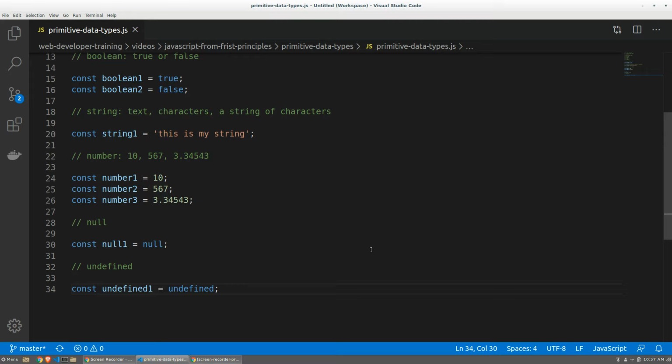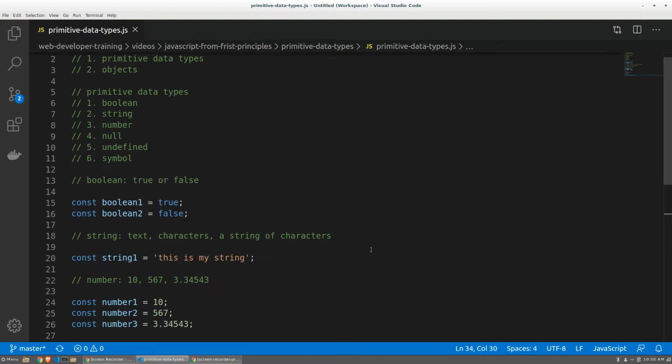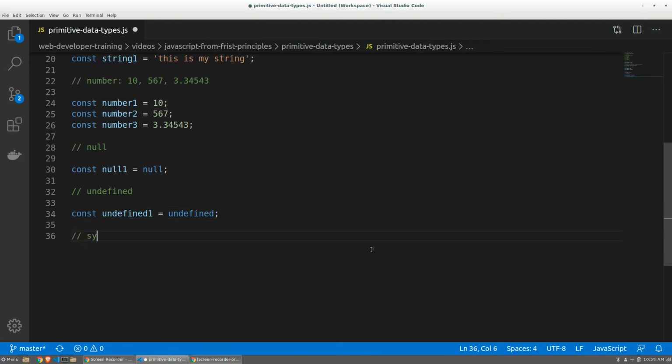And there are more advanced techniques that you can use, especially in TypeScript, which is another language very similar to JavaScript, essentially JavaScript with static types. But we don't need to get into that. So we can get into that maybe in another video. Okay, the last primitive data type is called symbol.